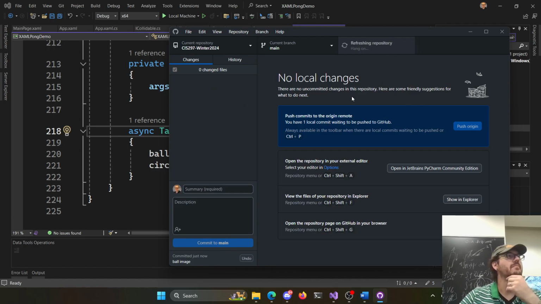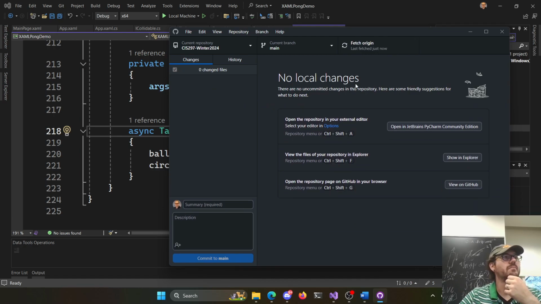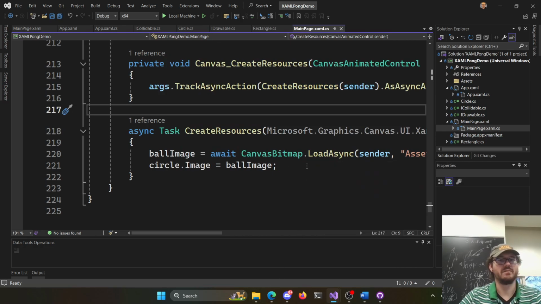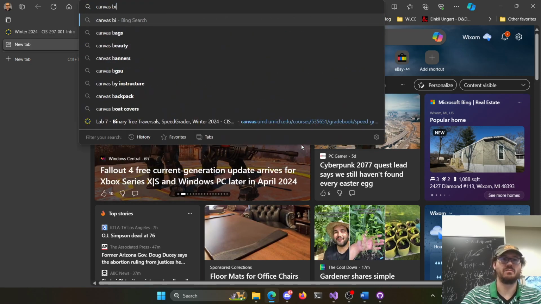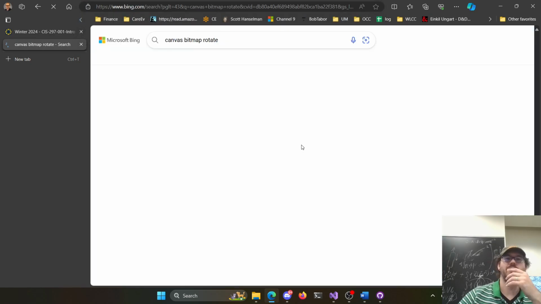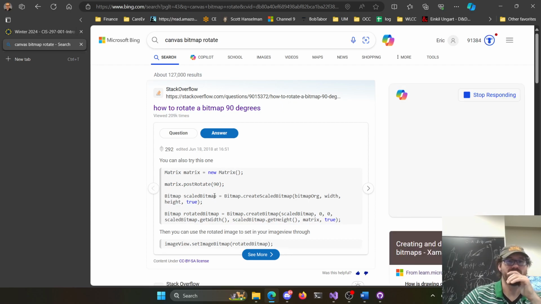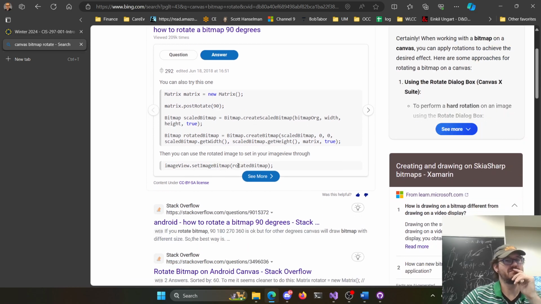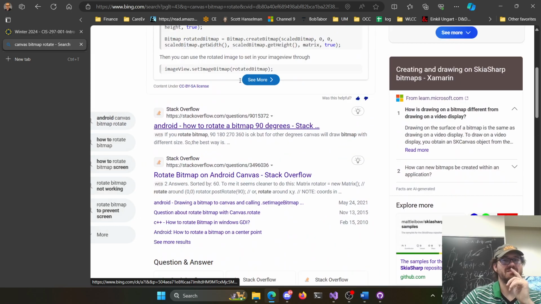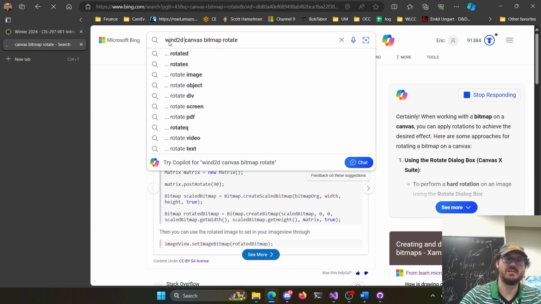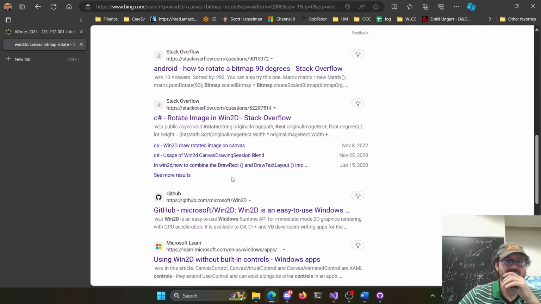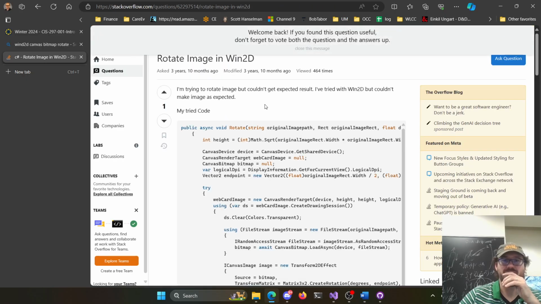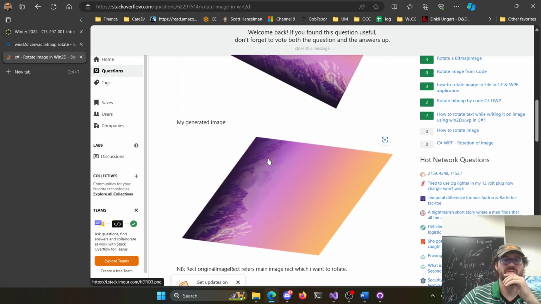Is there any efficient way you know of like rotating an image? Because I'm doing directional movement, where you have your character face whatever direction you're rotating in. I think you can rotate them though. Bitmaps create scaled bitmap. Hang on, this is Win2D. We'll try that. Let's rotate text. Rotate image in Canvas Win2D. Wow, that's neat.